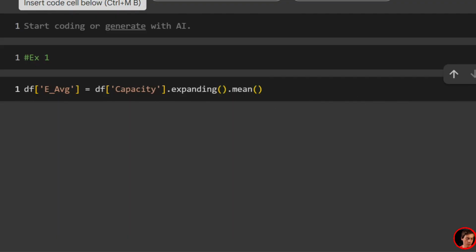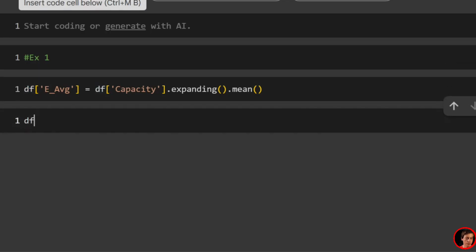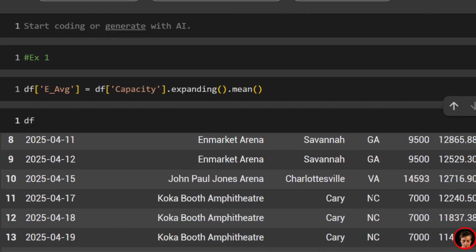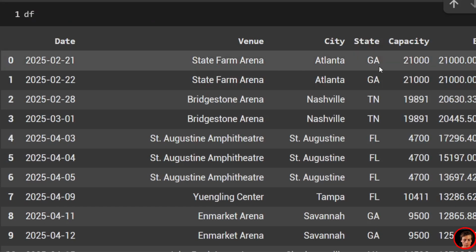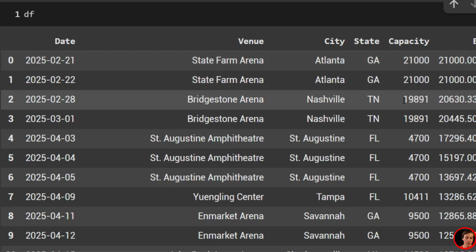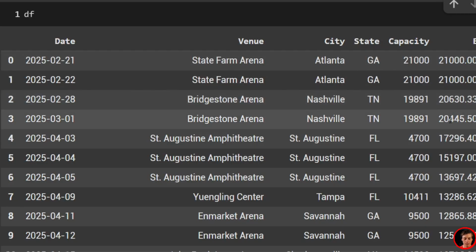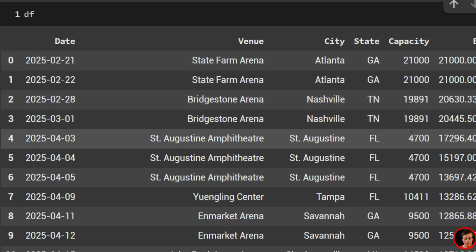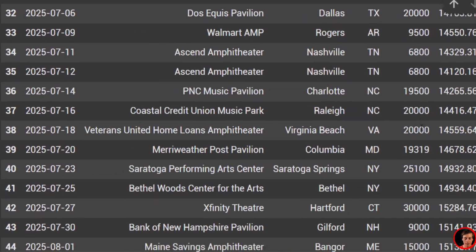And we'll run that. And what you'll see, if I go over here to df, see how the mean changes over time, right? So we start off, the capacity is 21,000, so 21,000. Then we have a capacity of 19,891, so it decreases again. St. Augustine at 4,700, so the mean keeps on decreasing, and it goes throughout our entire data set.